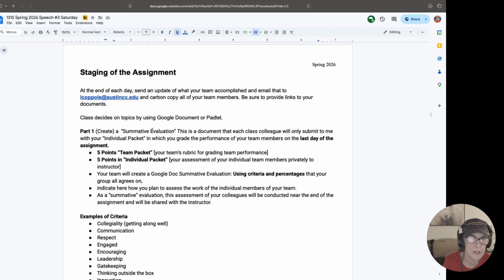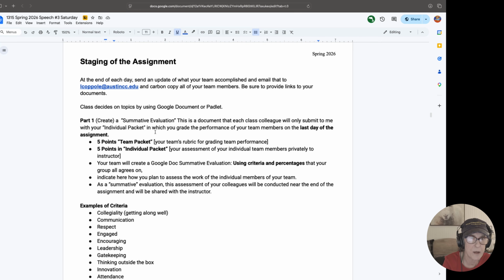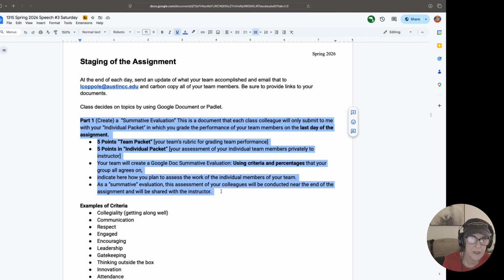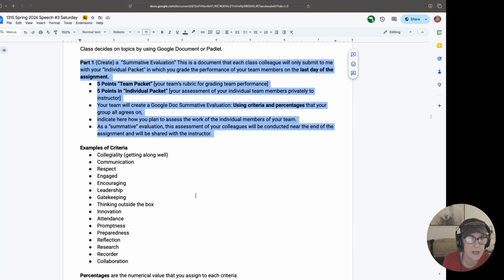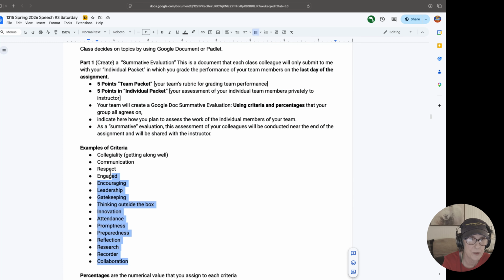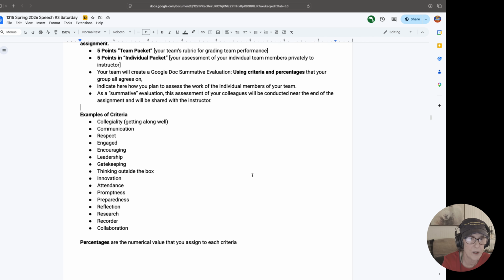The first thing your team should have done, and if you haven't done it yet, you want to create a summative evaluation. Basically, these are the ground rules for your group. This is the rubric on how y'all are going to grade each other's team building skills. These are some samples of criteria, and you want to create a grid where each student's name is on the grid, the dates of the class, these criteria, and the point values.